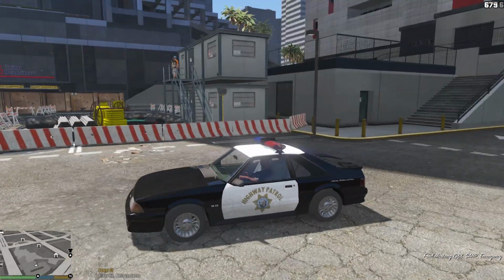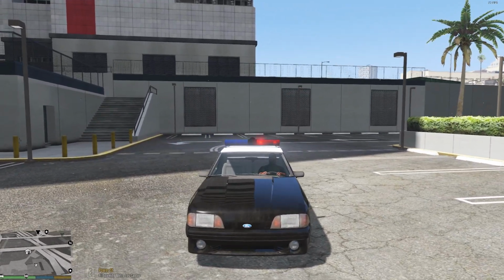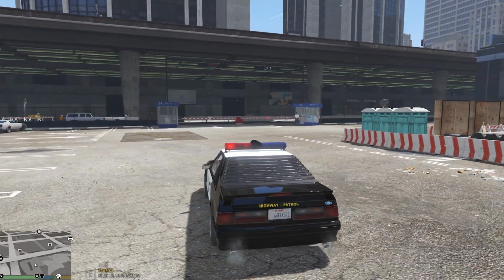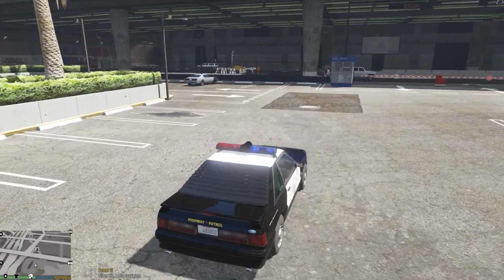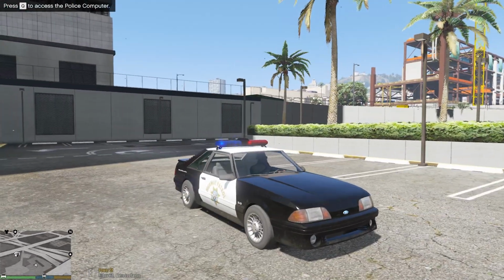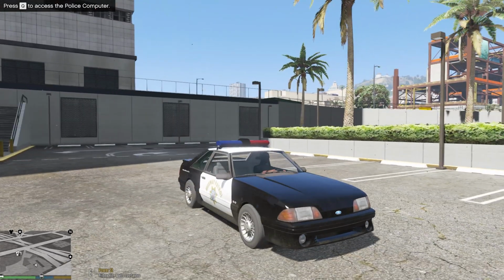Remember, I must stress this, it's non-ELS. If you have ELS installed, even if you have no ELS vehicles, it's not going to work properly. So you cannot have ELS installed at all, and you must include all of the files it tells you to put in.